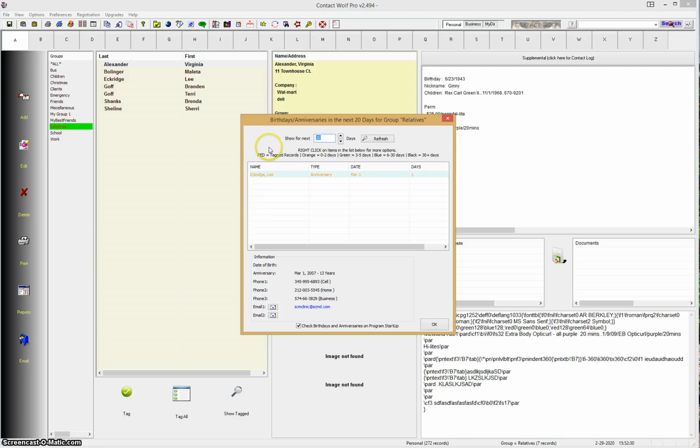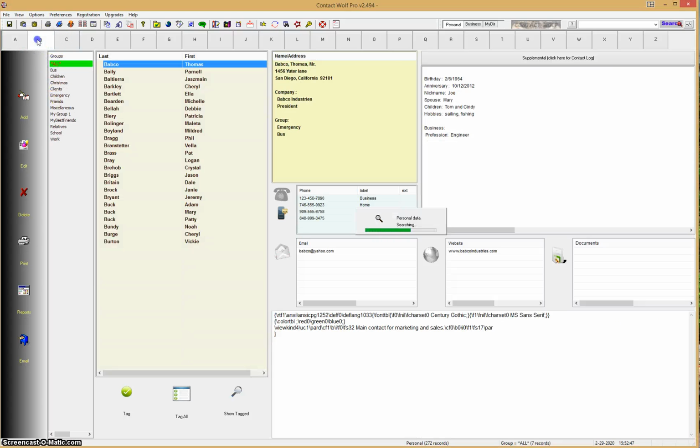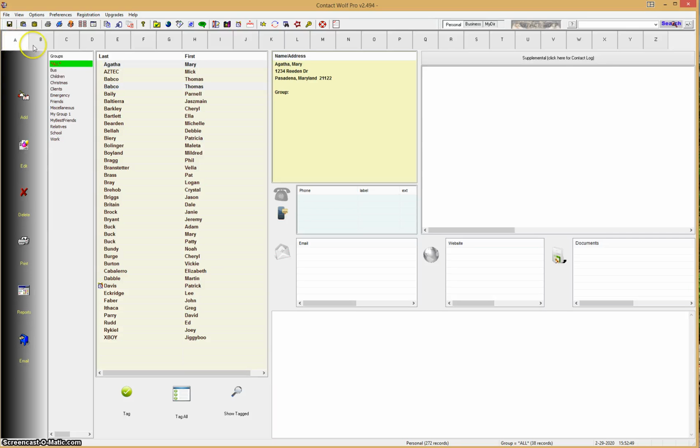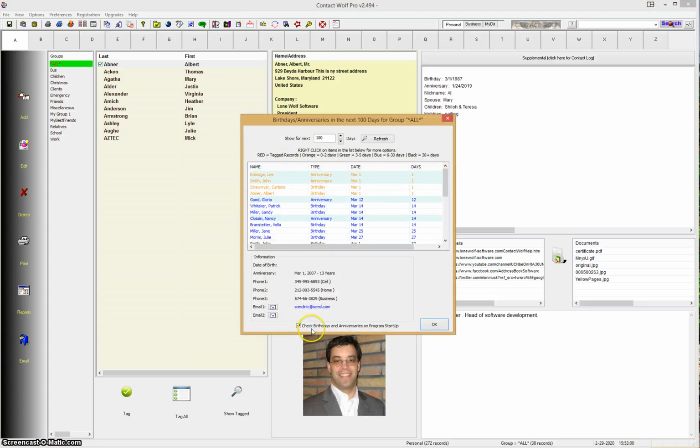So let's increase this to 100. See if there's any other things coming up. And you see there's another birthday coming up in 91 days. And you can click on these, of course, and see the information for them. So this is one way to limit the amount of birthdays and anniversaries that you're seeing by just simply clicking on one of the groups and showing one of the groups in your list.